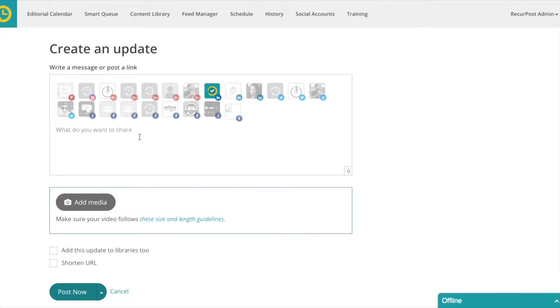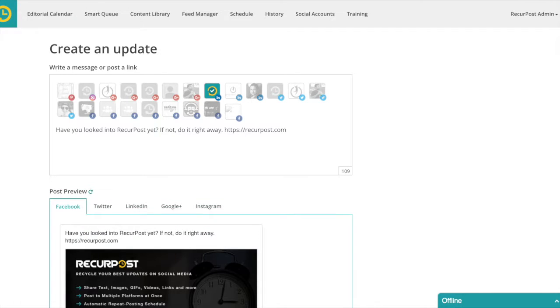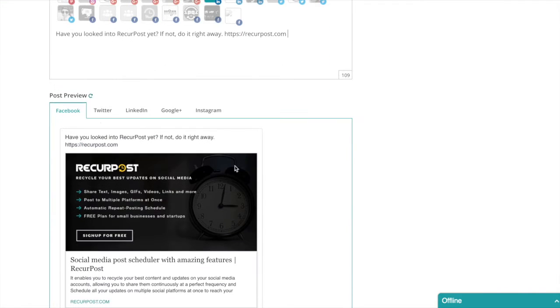So if you create a one-time post for LinkedIn, you will select your LinkedIn account. I'm going to select my RecurPost company page, and I will say, have you looked into RecurPost yet? If not, do it right away. And then we are going to add a link to our website.